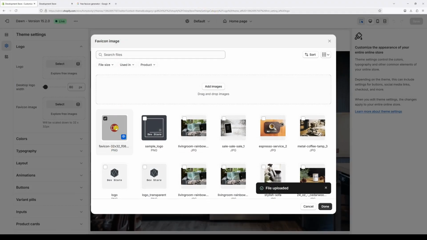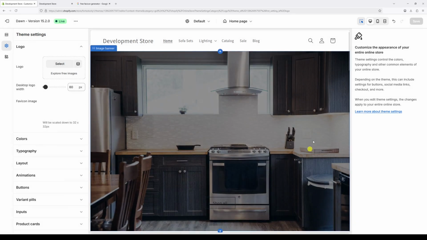And here's the sample Favicon which I just uploaded. It's 32 by 32 pixels PNG format. Now make sure it's selected and then select done. Now let's save the changes.